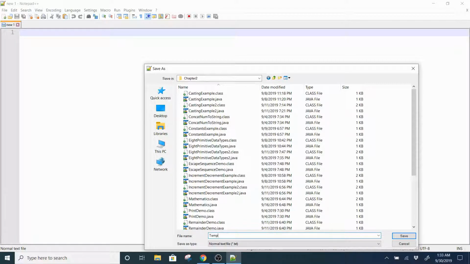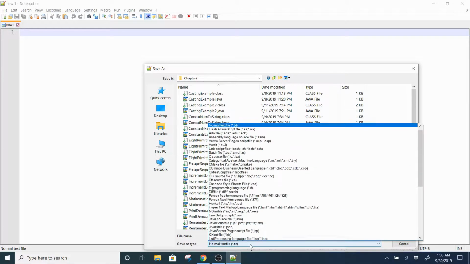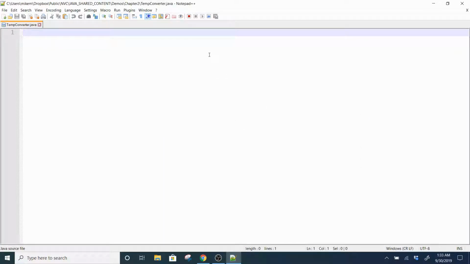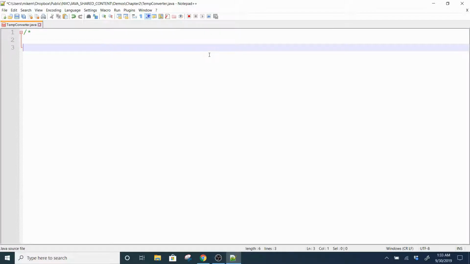just going to label it temp converter. Okay. Label it temperature converter. And it's going to be a .java file. I'm going to save this. So up top, I'm going to have my name and my date and all my information up top.